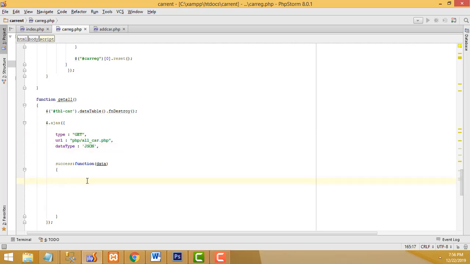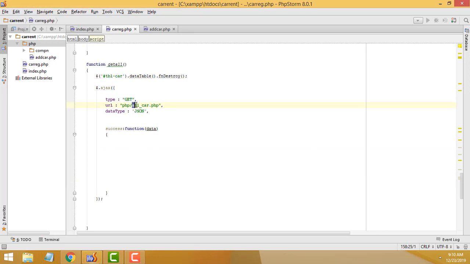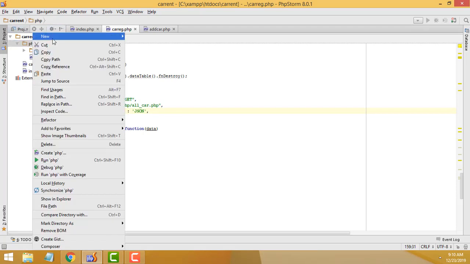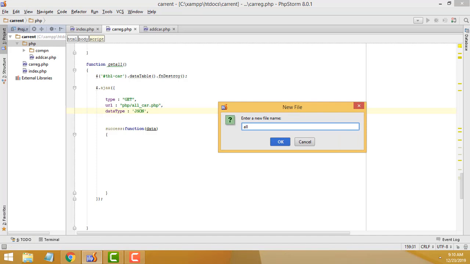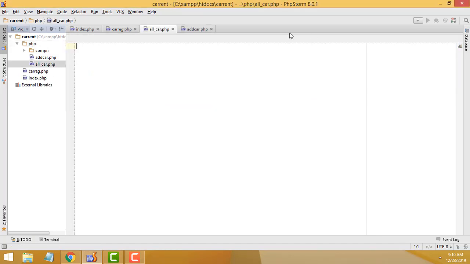Now we have to go and create the car.php page. I am going to select the php folder, right click, new file, and create all car.php.